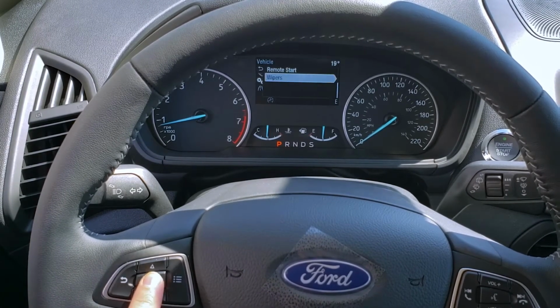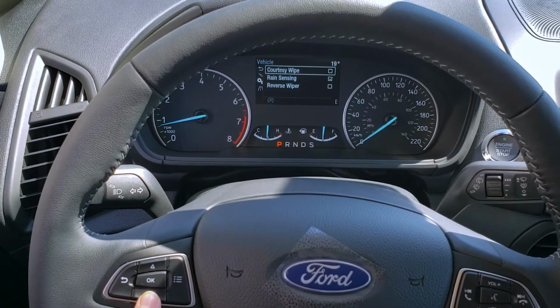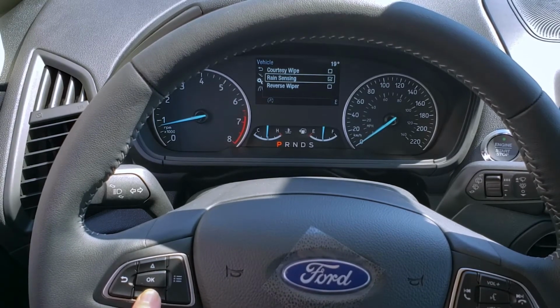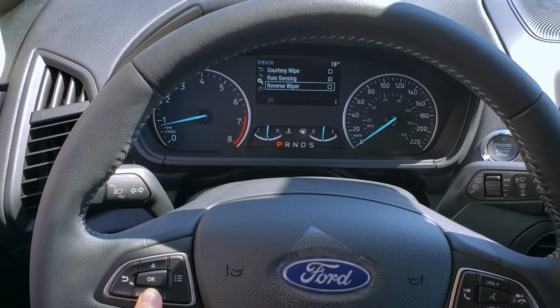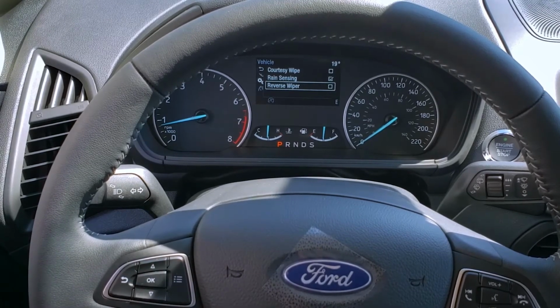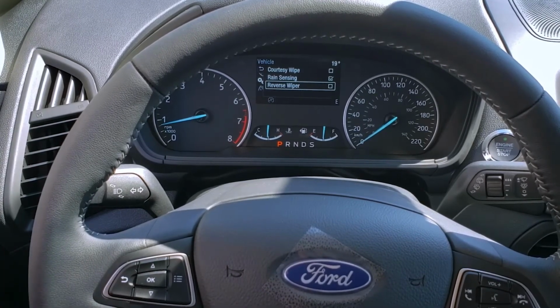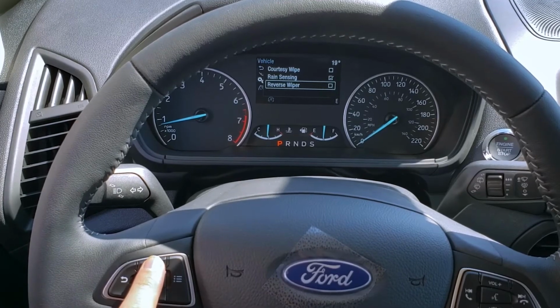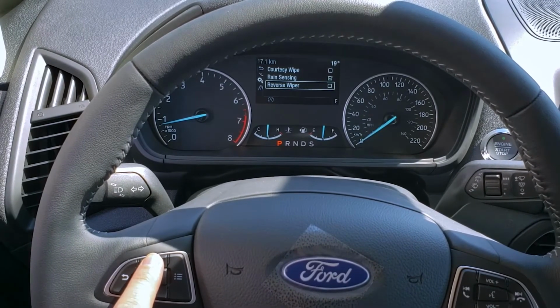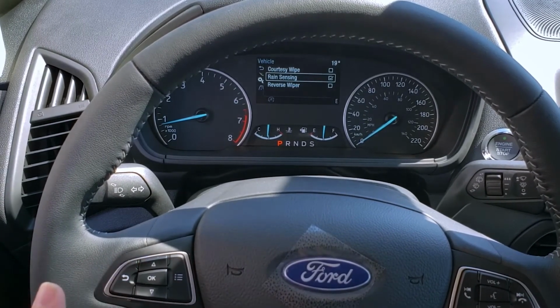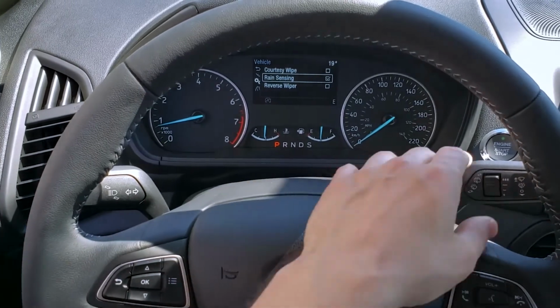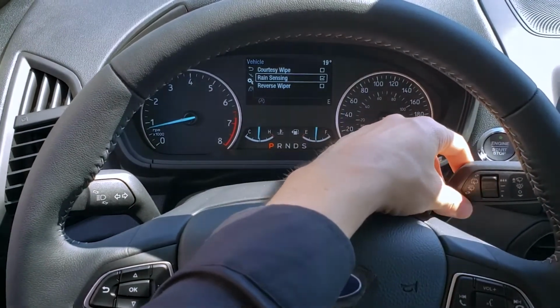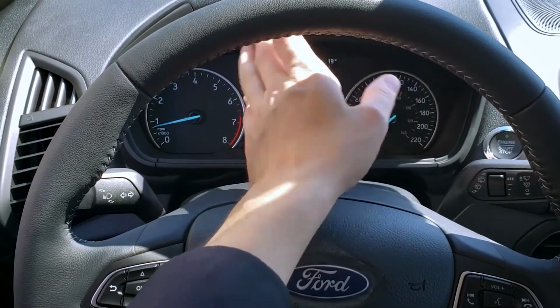And then when we get to the wipers here. So wipers, you've got the ability for a courtesy wipe, rain sensing wiper, or the reverse wiper as well. And that's when the vehicle starts up. So courtesy wipe, I don't recommend turning that one on. Reverse wiper, there's no point in having that one going as well when the vehicle starts. Rain sensing, very important because you don't have to worry about fiddling with the wiper settings here. You just turn them on and it'll automatically adjust them as we go.